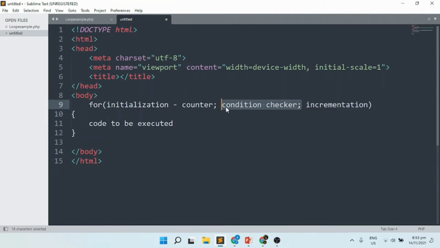Now the condition checker is a step that is evaluated on each loop iteration. So if it evaluates to true, then the loop continues. In other words, the program control goes inside the loop body to execute a block of code. And if it evaluates to false, then the loop ends. In other words, the program control goes after the closing curly braces of the for loop. What you need to understand is that on this part, it always needs to find the value to be true. And after that, if this one returns false, definitely the program will end.